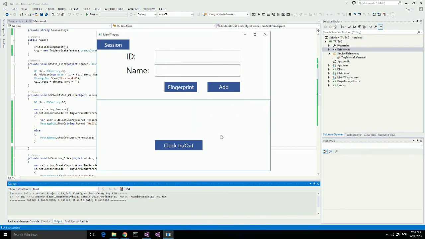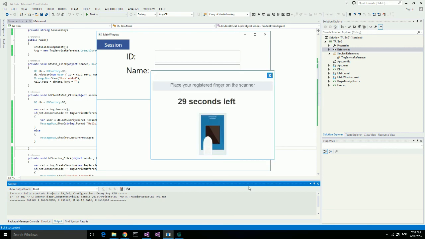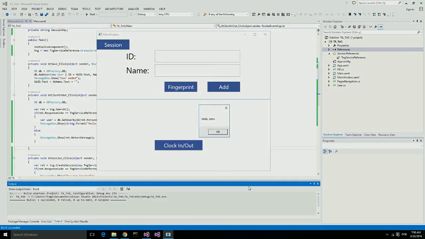Let's click on Clock In. It asks for my fingerprint. I will place my finger on the fingerprint scanner. It identified me as John.